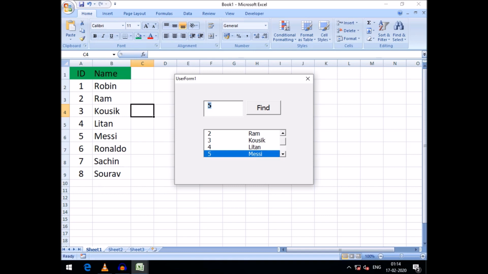If I type here 1 and then click on the find button, see friends, the number 1 list has been selected from the list box. Say 10. Now friends, I have only 8 records. You can see here Saurabh is the 8th record, so I am giving number 8 here and click on the find button. See friends, the 8th list of the list box has been selected.